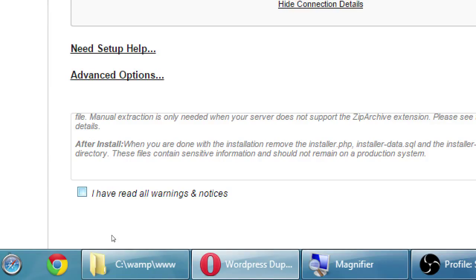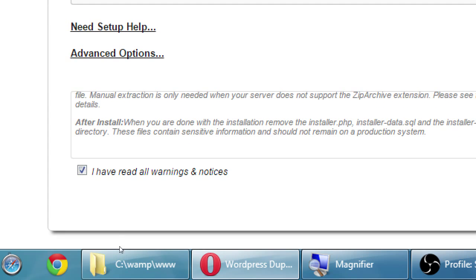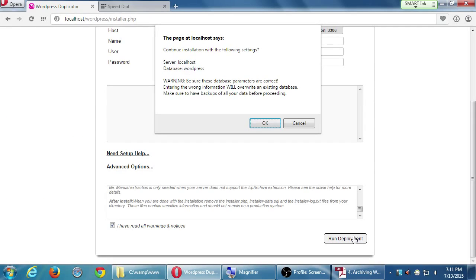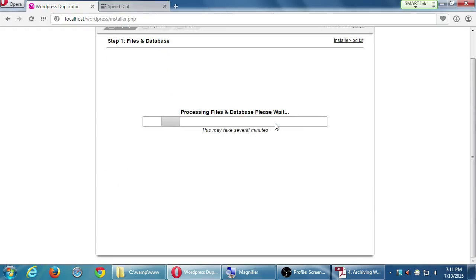Because this is going to bring back a site, and if you're not careful, you could overwrite an old site that exists. That's why it says, are you sure you know what you're doing? Yes, I read all the warnings. Click Run Deployment. Click OK one more time. Let that process.